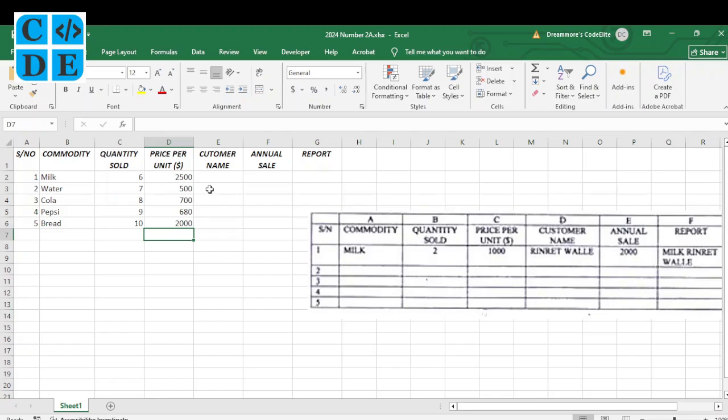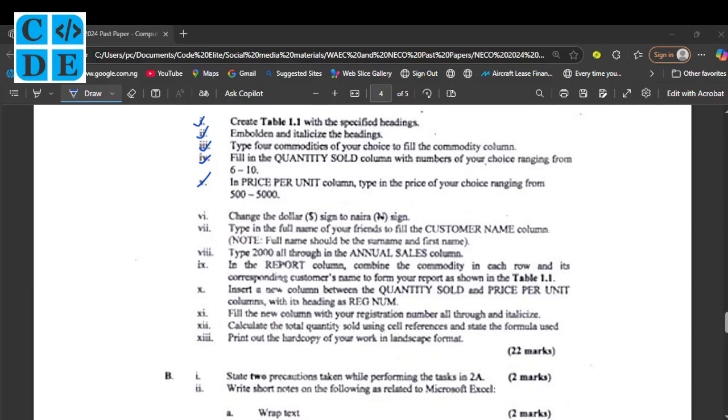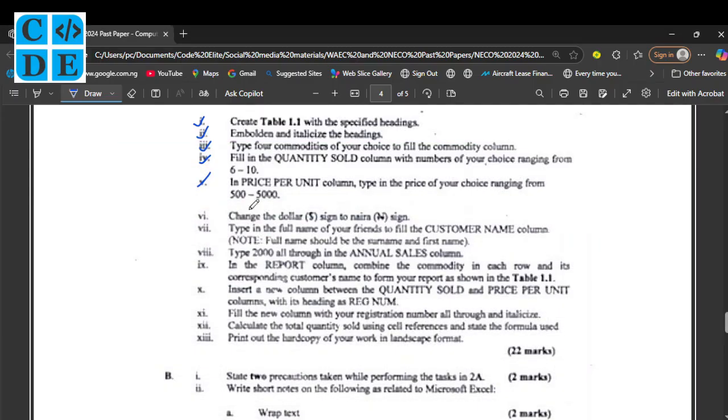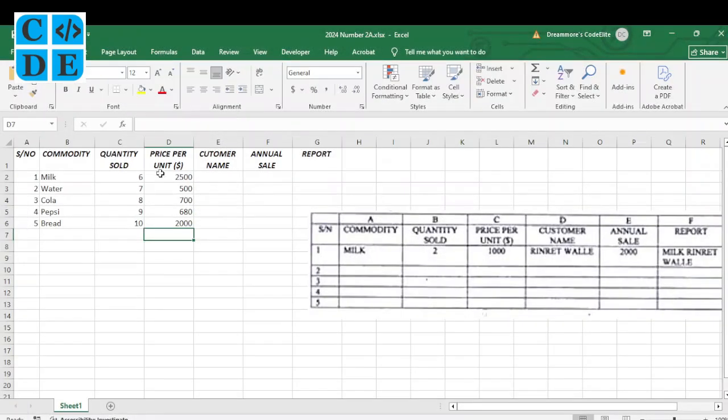Okay, so these are the numbers I just put down there. So that means we're done with, as long as they are between 500 to 5,000. Let me double check. Good. So number 6 says change the dollar sign to Naira sign. So I believe they are referring to the dollar sign here, because there's no other place that the dollar sign is appearing. So I'm just going to select that, delete it.